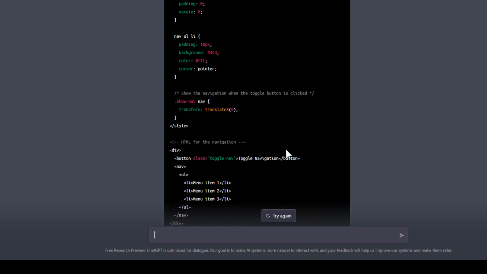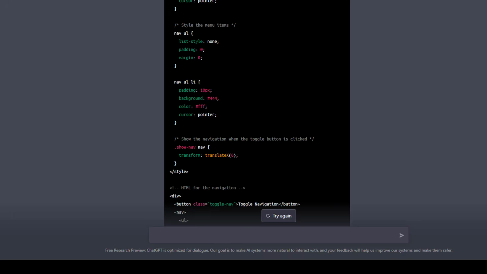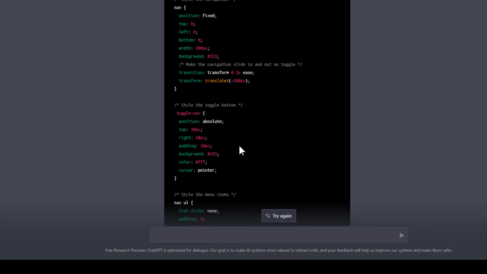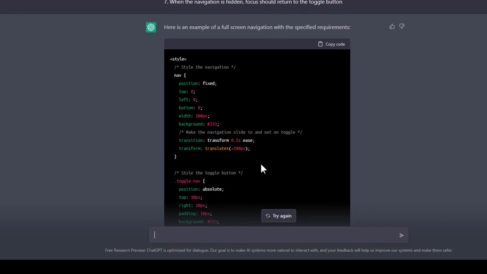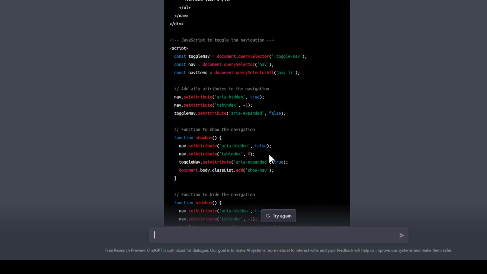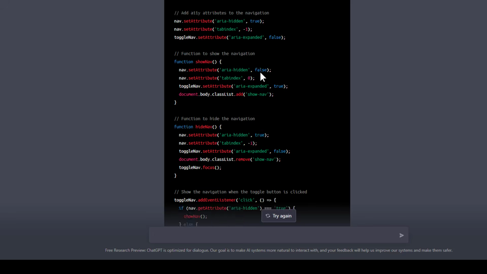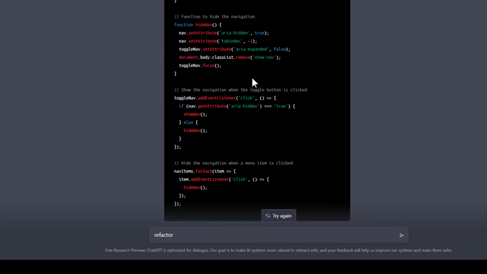Okay, so let's go through what it did here. It used translate 200 pixel for it, and yep, translateX. Okay, so we wanted to slide in vertically. We wanted to slide in vertically, and the button has a class. It doesn't have any ARIA attributes. Okay, so I'm going to tell it to refactor the code with the following.